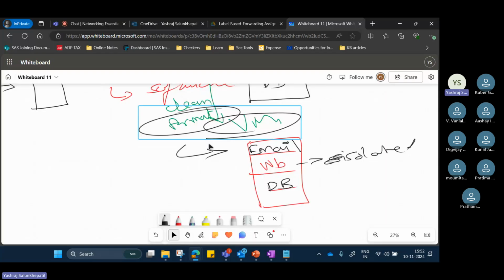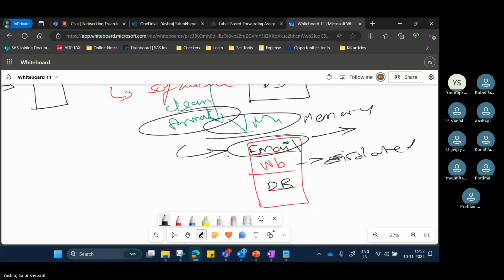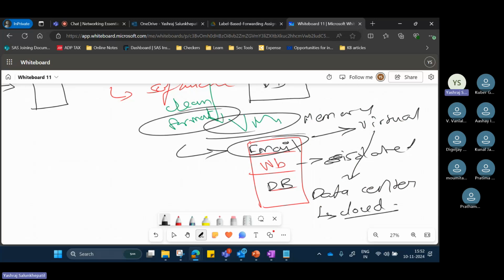Another thing is that if files are deleted or some memory gets corrupted, it does not affect because all the files are stored on virtual files. Virtual files in the sense that they will be stored in the data center. What is the data center in this case? It is the cloud. What are the cloud examples? Google Cloud, AWS, etc.